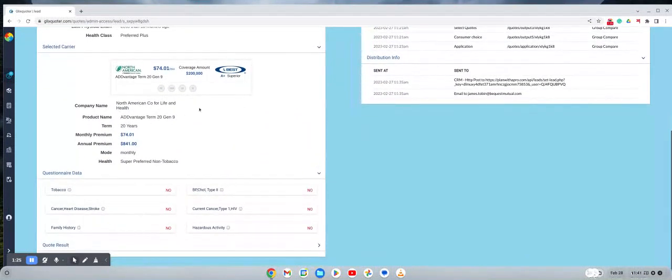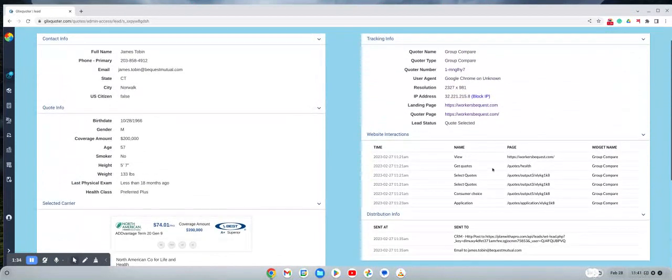It'll show you what was chosen, and it will show you all the answers to the health questions. You can see the website interactions, the distribution, and you can even block an IP if you're getting spammed by an abusive account. All right.